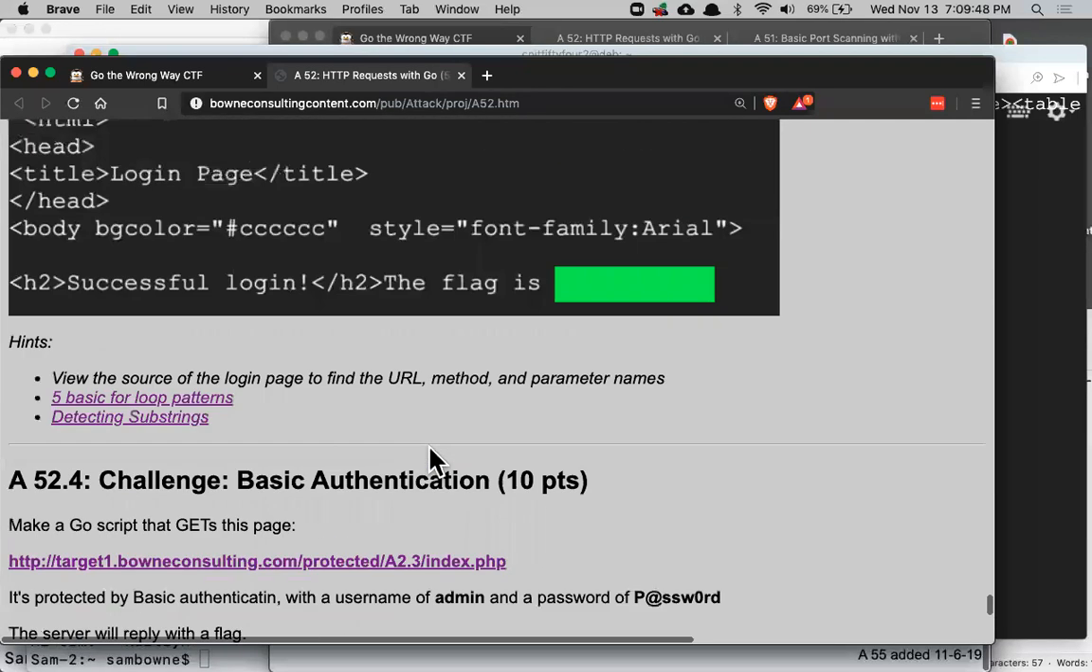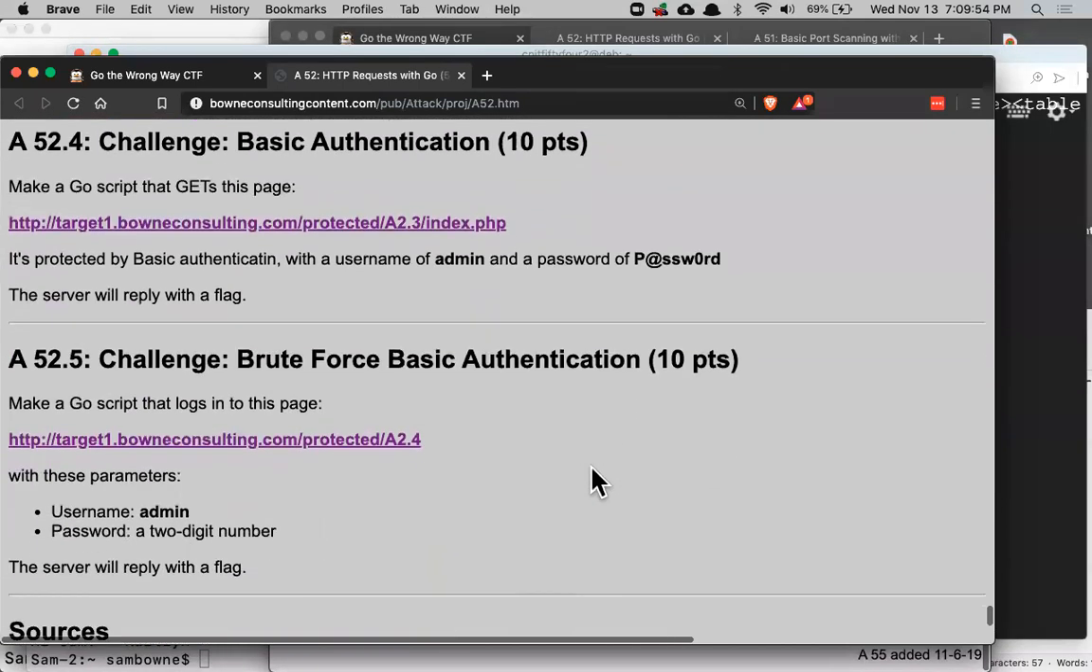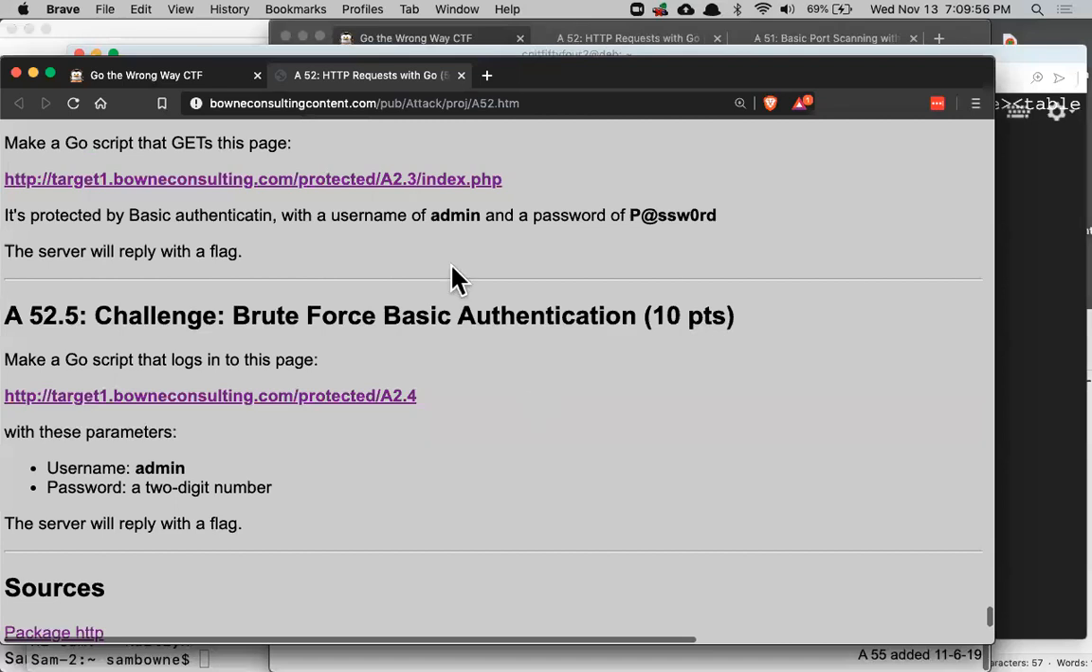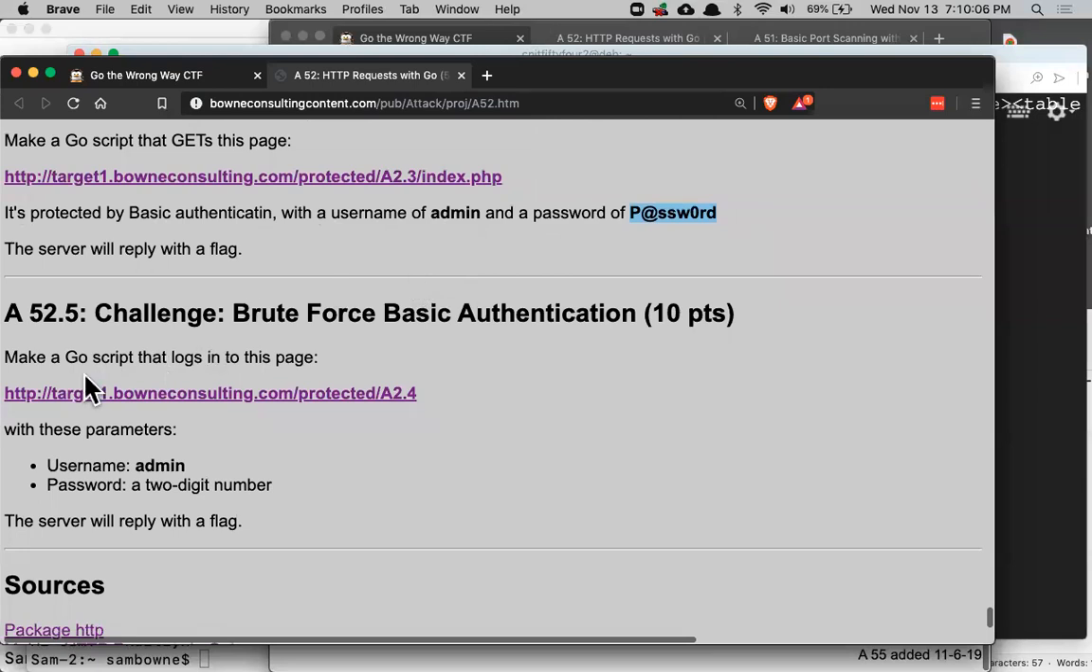All right. So you got basic authentication, and figure out how to do that. You'll find that it's easy enough to do with the libraries. And then brute force the basic authentication. Here I told you what to put in: username of admin and a password of this. So you can manually create the basic authentication header and put it in. But this one here, you make a Go script that logs into this page.